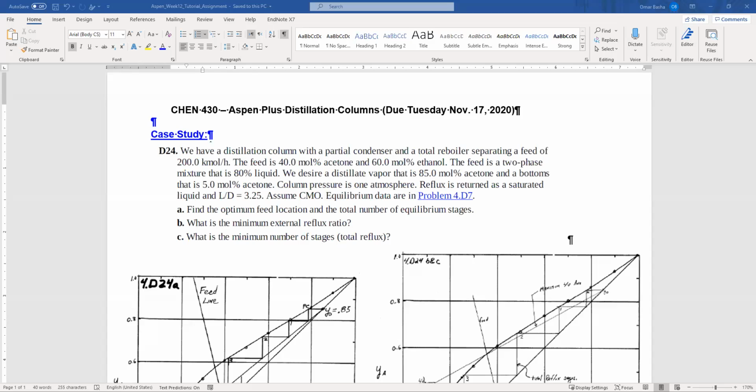Okay, let's start the Aspen Plus tutorial for this week, or I guess problem. This week we'll take a closer look at distillation columns and how to use the distillation modeling tool in Aspen Plus to complement your McCabe-Thiele calculations, which hopefully we're comfortable with now.